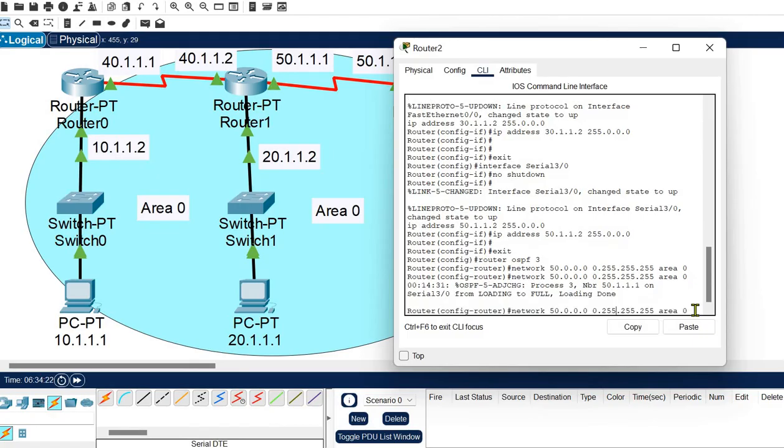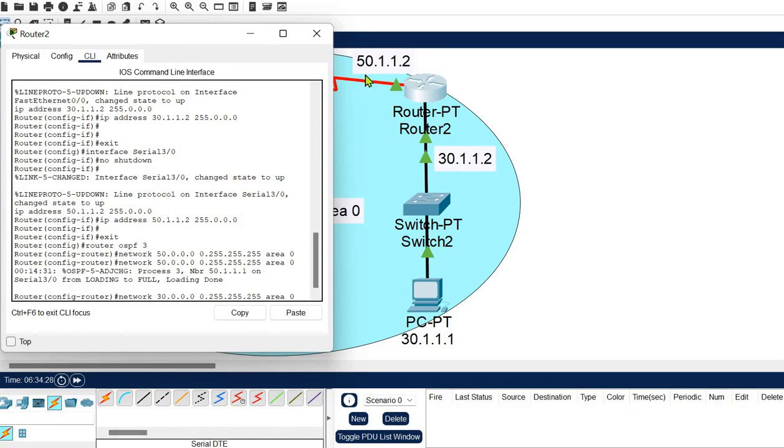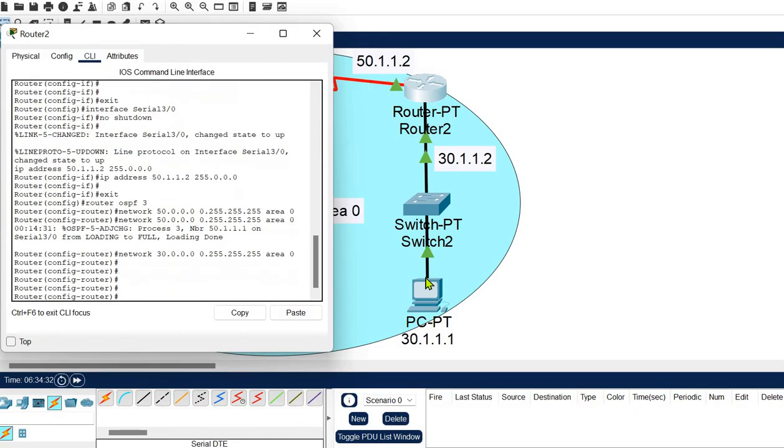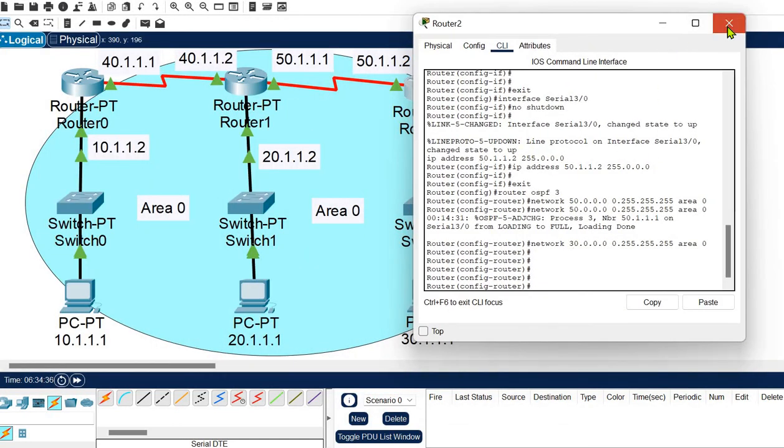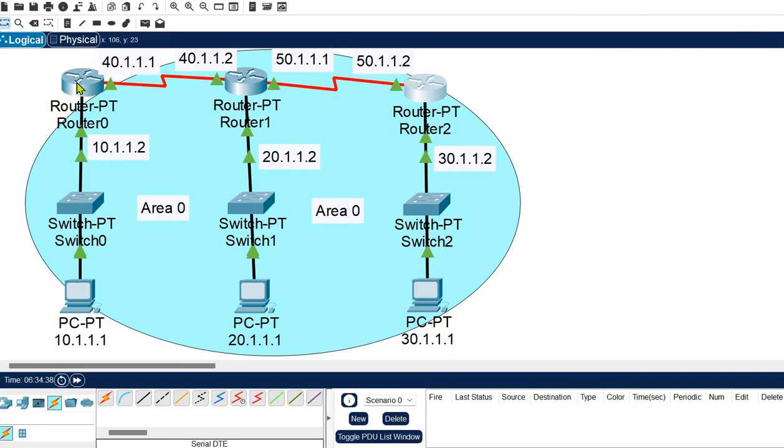Now change the network to 30. Another network that we want to configure, as it is connected to 50 and 30. So repeat the command for network 30 and done. So the connections are complete, meaning routers are configured for the routing protocol. This with OSPF ID 1, this is OSPF ID 2, and this is OSPF ID 3.